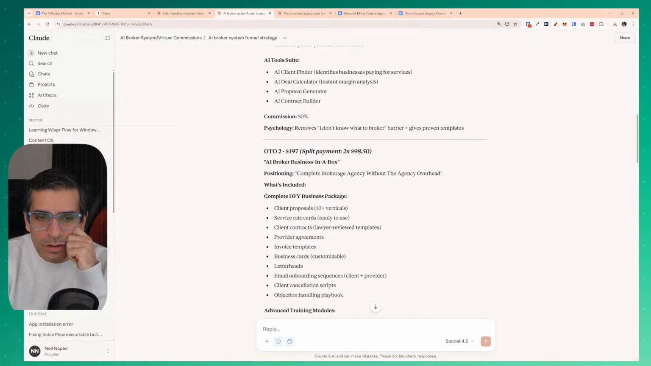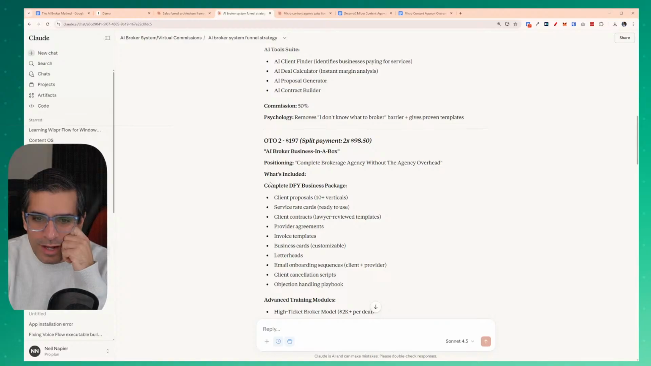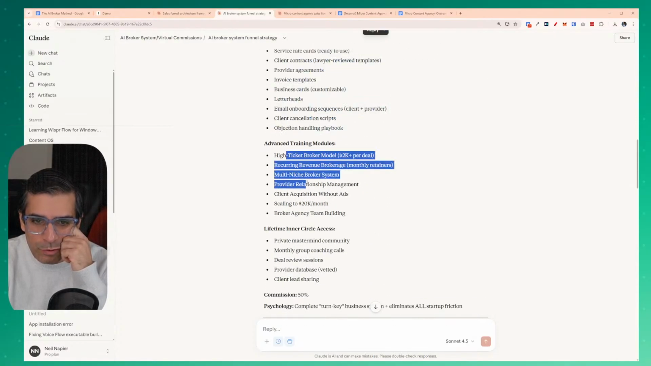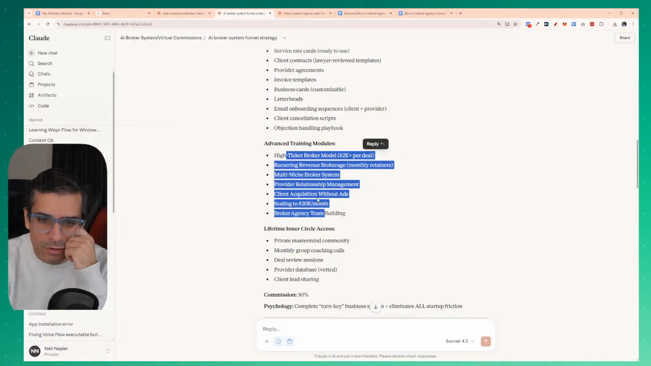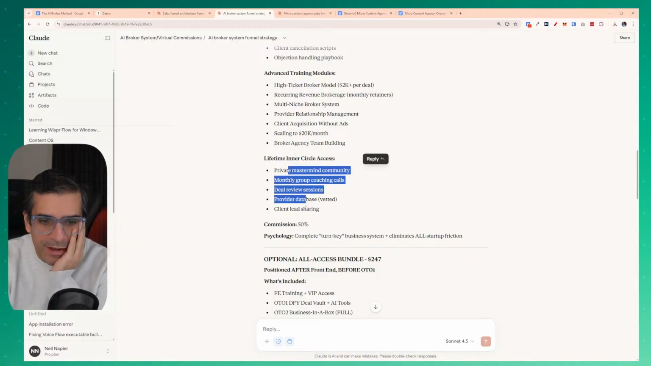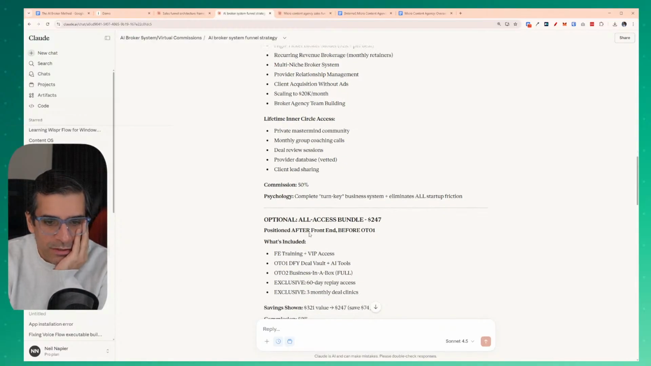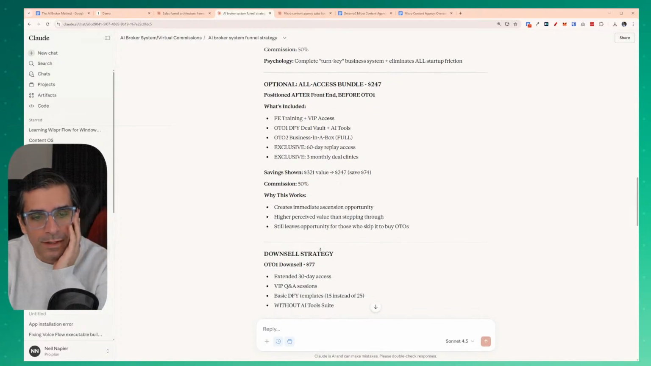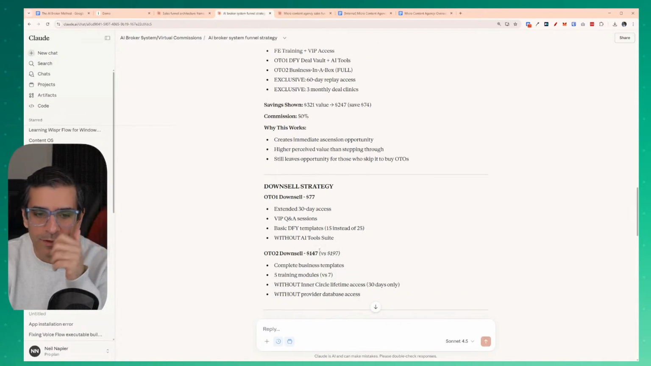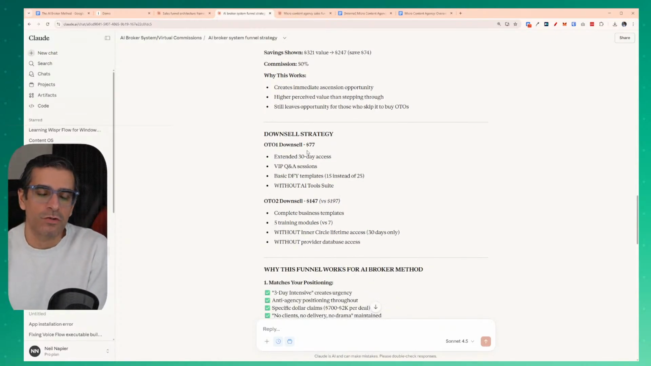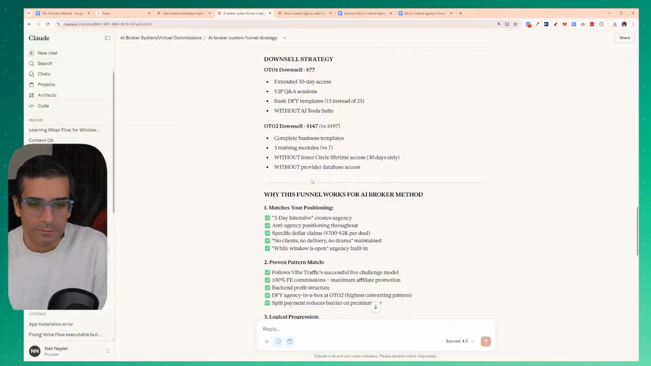Then offer 2, AI broker business in a box, complete brokerage agency without agency overhead. So we've done this stuff before again, so not a problem. We may remove some of these things of our own because we don't want to give them more training than what they're already getting, but they get lifetime access to some of this stuff. So it's pretty good. Optional is saying do a bundle as well, which we may not in this case, because I've noticed with info products, bundles are not useful. It's saying OTO downsells, which we may not do like that. We may just do a split pay downsell.